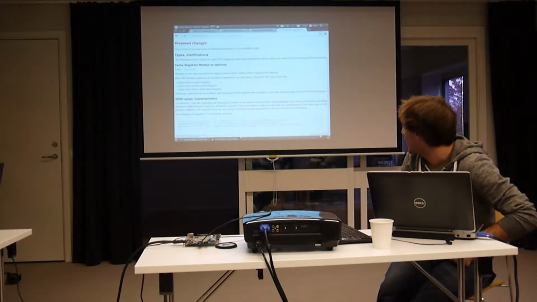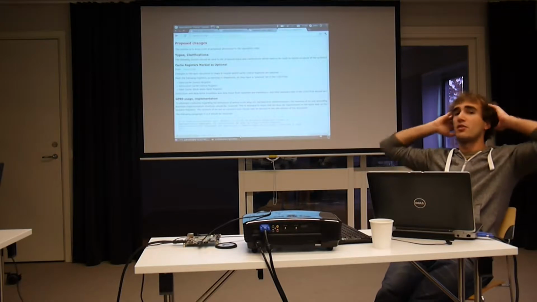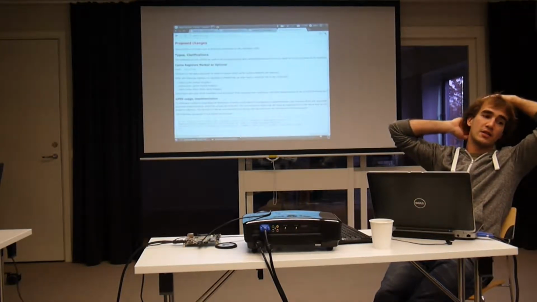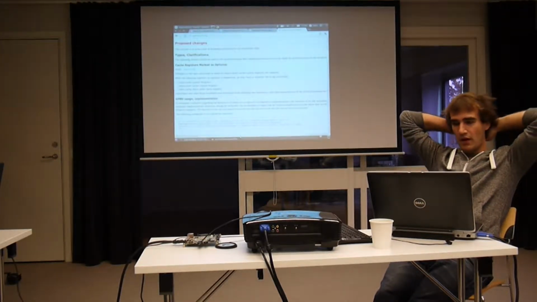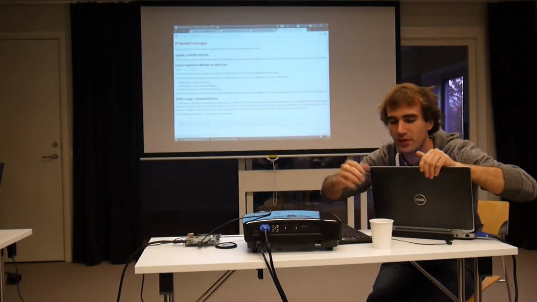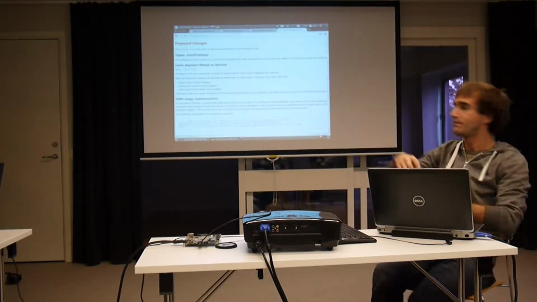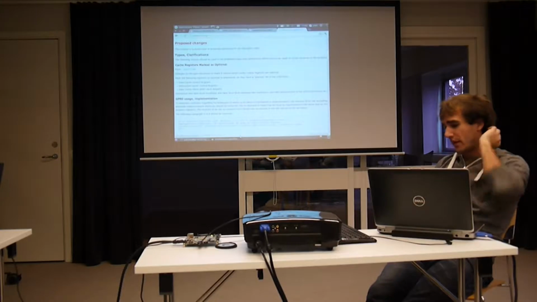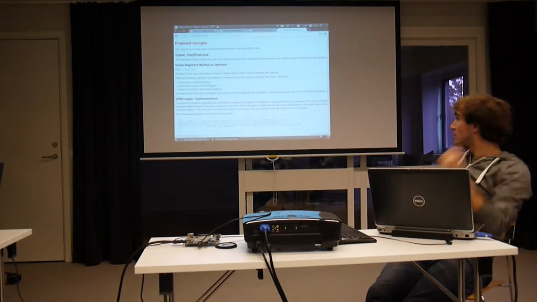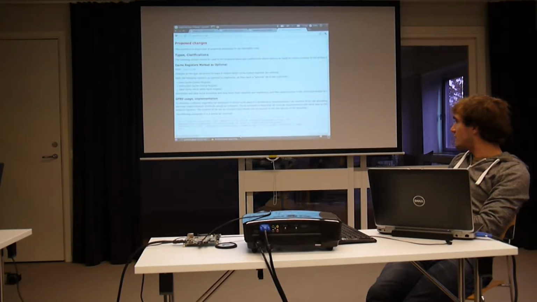Can people sort of read that? Oh well. You just go to opencores.org/OR1K and there's a link to the architecture page. On that page is this list. So we'll go through it. First of all, there's a bunch of typos and clarifications, I guess. So what's that first one? Cache. Alright, yeah. These registers in the cache are marked as optional, but maybe shouldn't be.